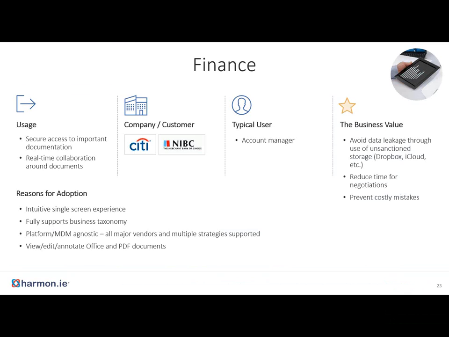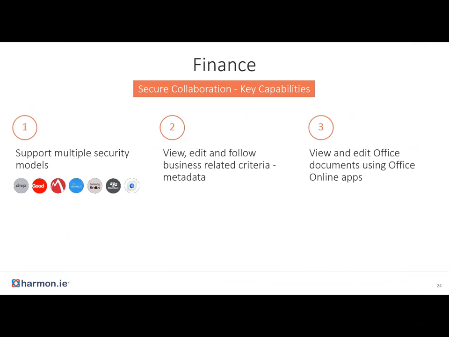in real time. The business value here, which is very high, is to allow people to work so they can reduce the time for negotiations and prevent costly mistakes by working on the right version of documents, while avoiding the data leakage that happens through the use of unsanctioned storage and collaboration tools. So that's a tall task to do, but that's one that we're going to show you how that works right here.